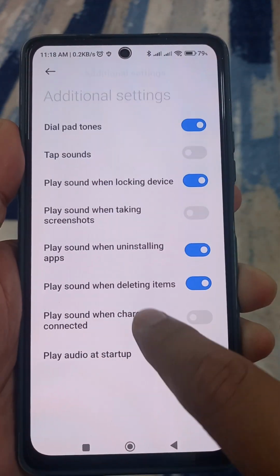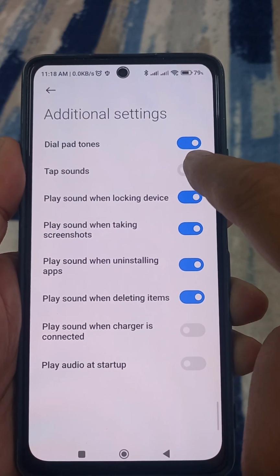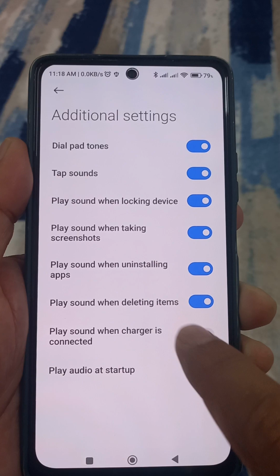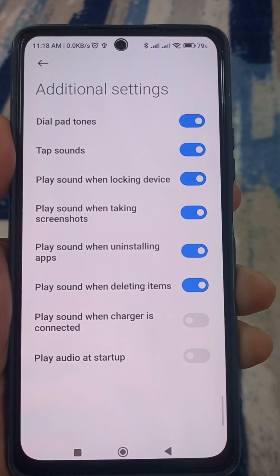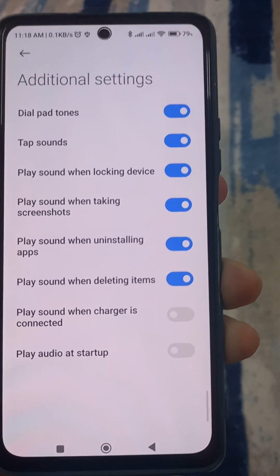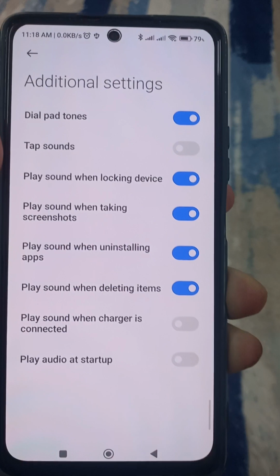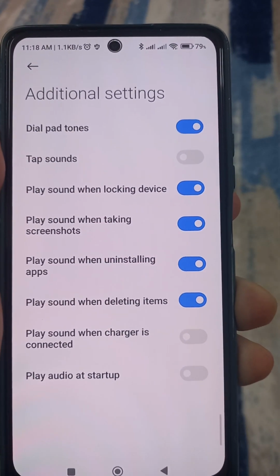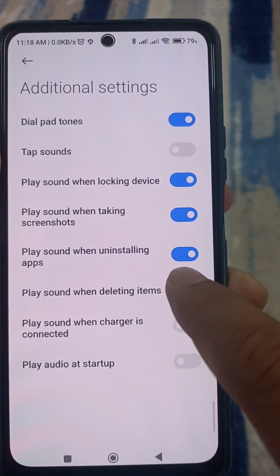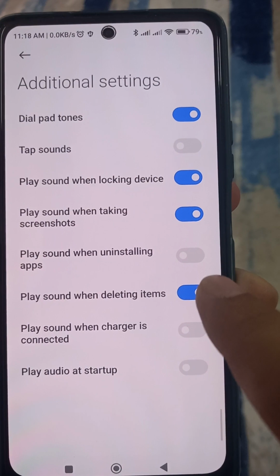So from here, for the tapping sound, suppose we are tapping it on, then when we tap on the screen, that tap sound will come. So I am putting it off. And if we are uninstalling any app, then if you want to hear the sound, we will tap it on, or otherwise we will put it off.